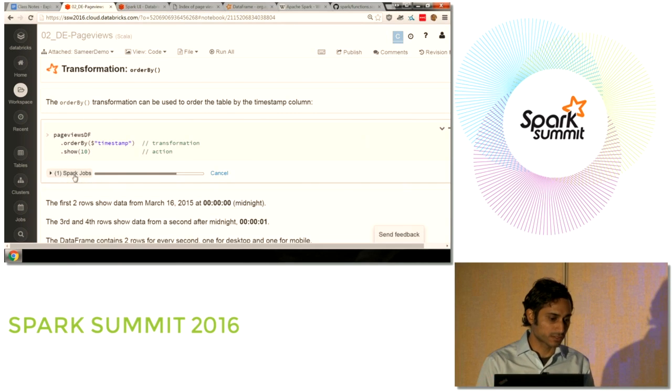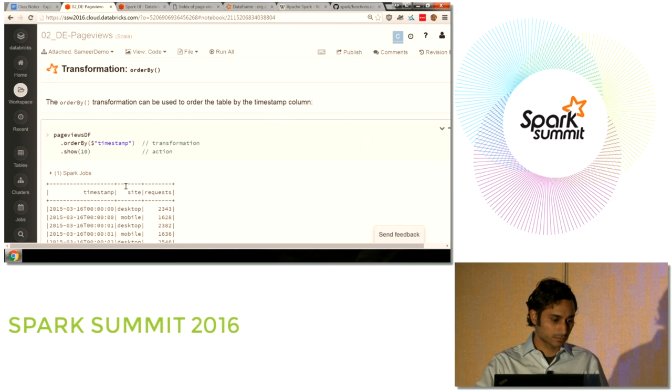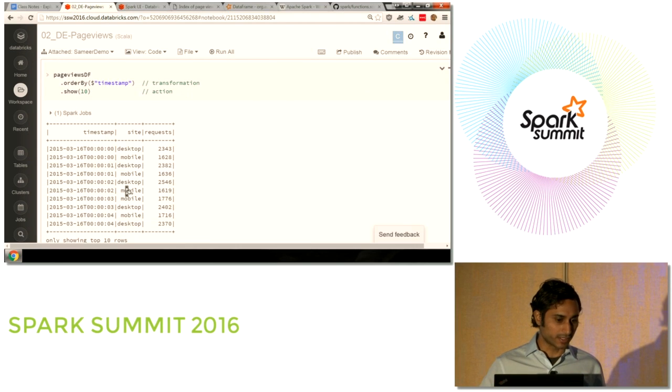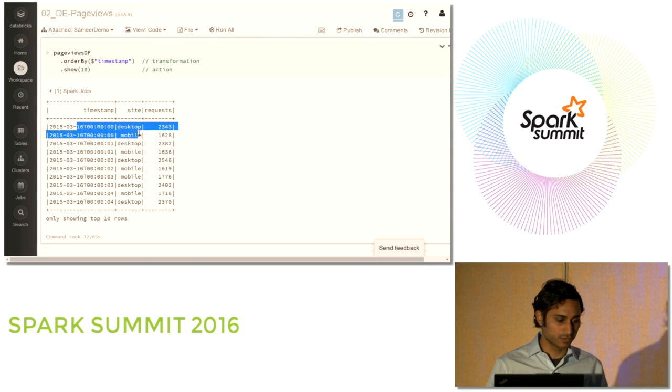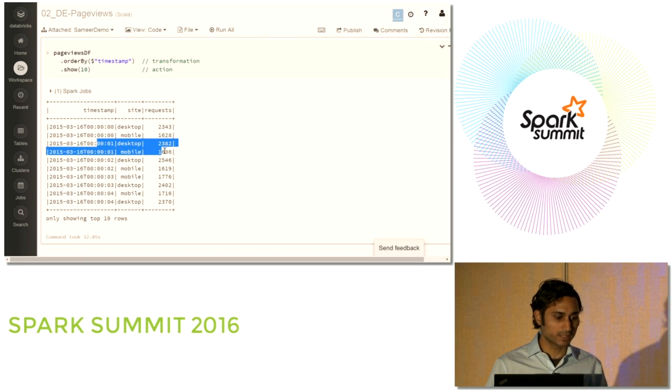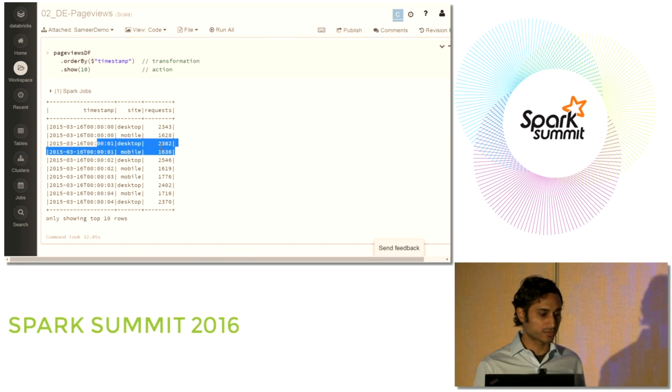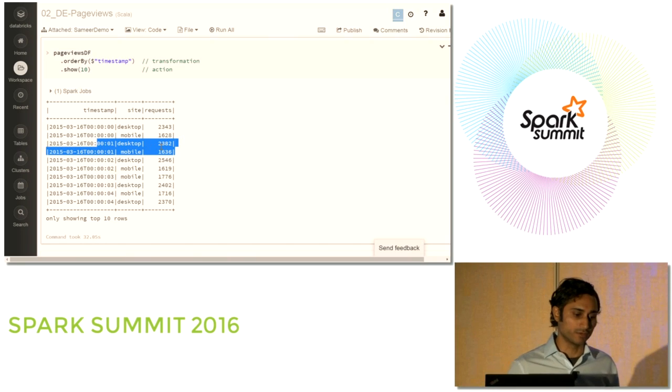Okay, we should get the results in just a second. A little bit better there. I see March 16th midnight has 2 rows, desktop and mobile. 1 second after midnight, desktop and mobile. I can see in general by eyeballing, it appears desktop is receiving about twice as much traffic than mobile.